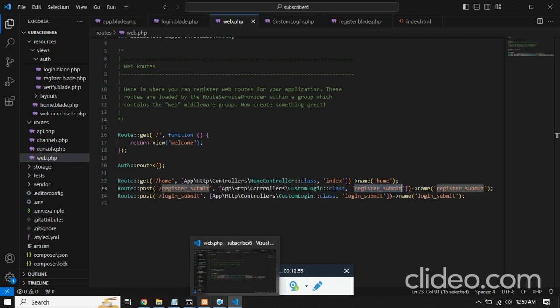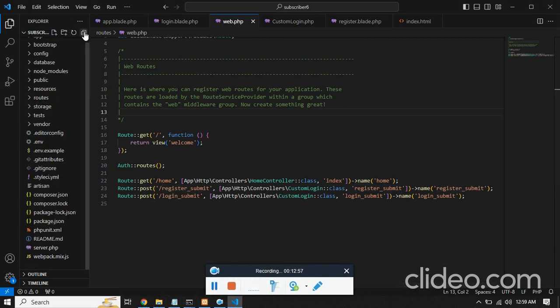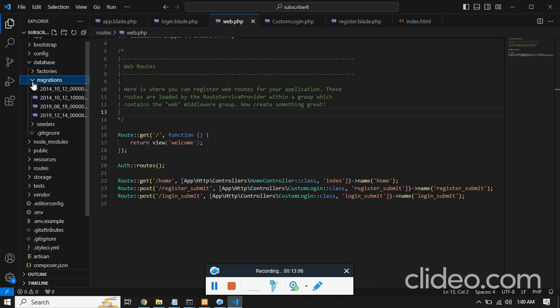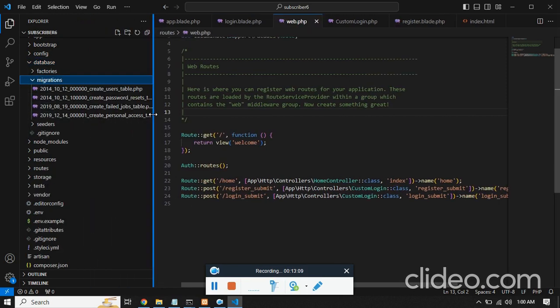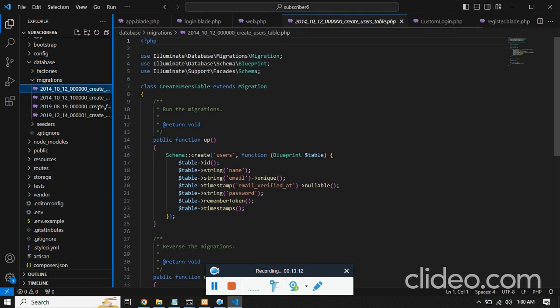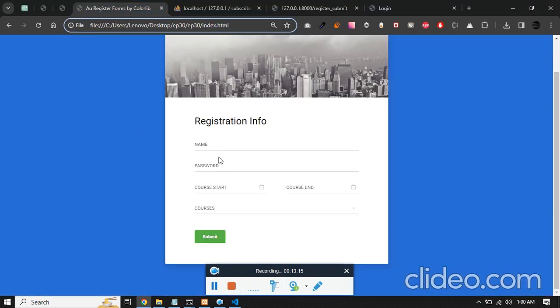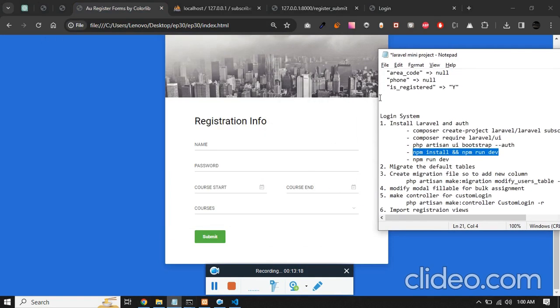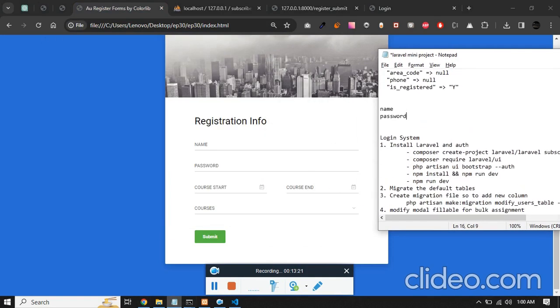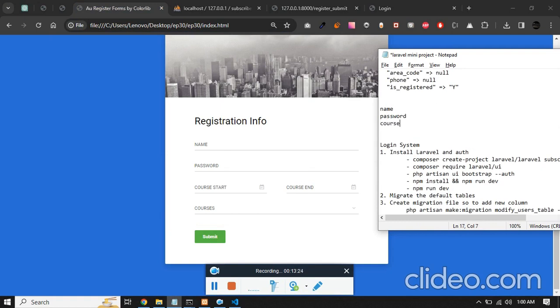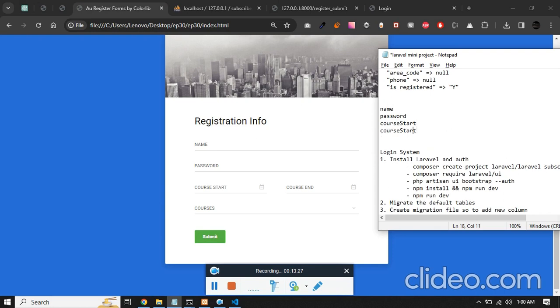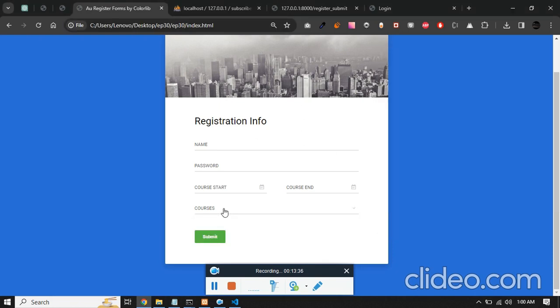Now we'll use the database to save the data. By default Laravel will have a database folder, and in the database folder, migrations, there would be two files, we'll choose our user table because that is where we are going to modify. So what data do we need? We need name, password, course start and course end, and courses. It's a drop down.